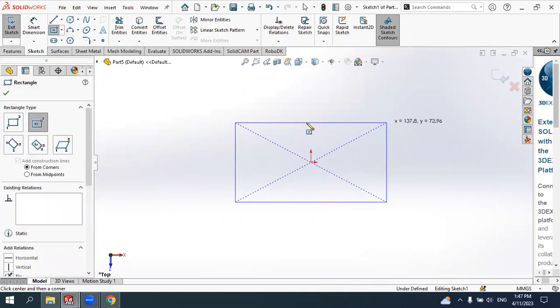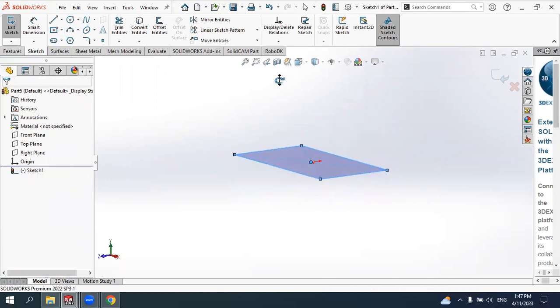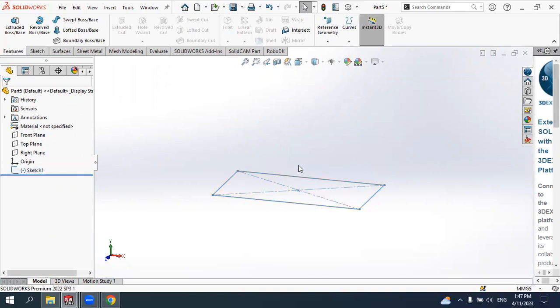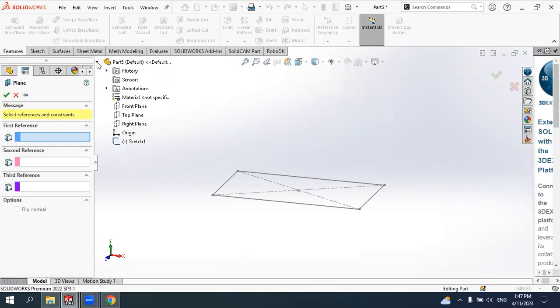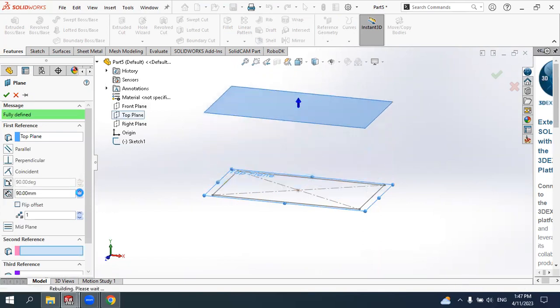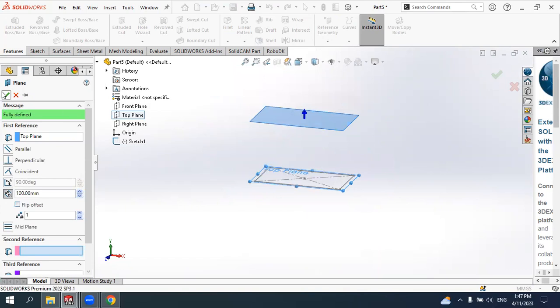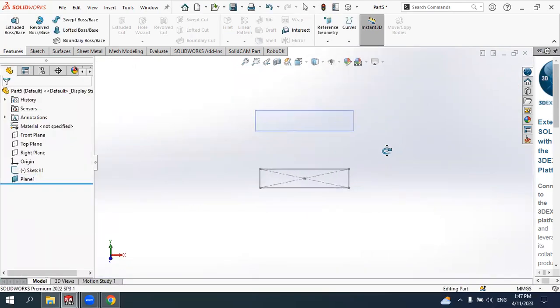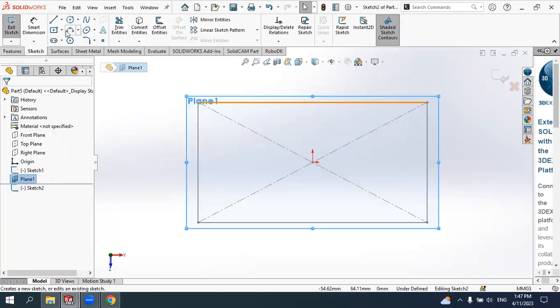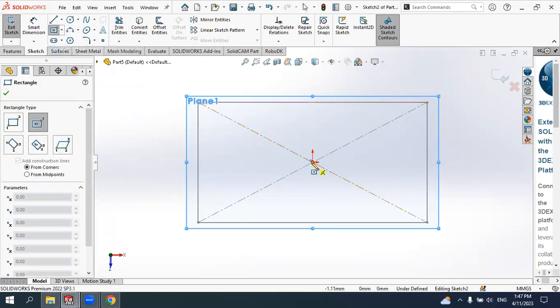I created this rectangular sketch on this plane here, and let's create one additional reference plane at a distance. So with respect to this top plane, at a distance, let's increase the distance, for example, 100 millimeter. So now I will create another sketch on this plane here. Select this one. So let's create a rectangle.